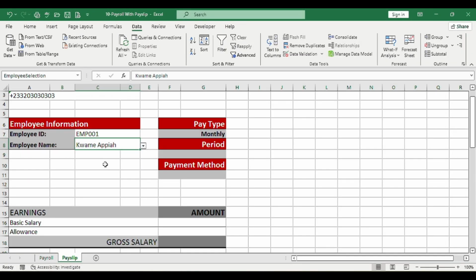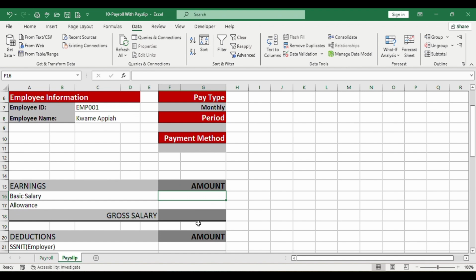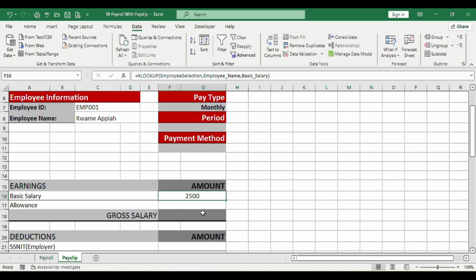Now we understand how the lookup function works, and we are going to use the lookup function to find all these data. So let's come to the basic salary. We are going to speed up this here because we already know how the function works. So that's equal to XLOOKUP, the lookup value employee selection. We are looking for it in the employee name, and we want to return the basic salary. Close it, enter, then we have 2,500.